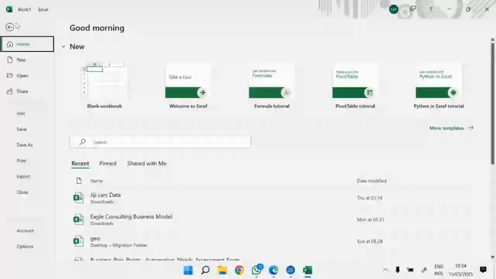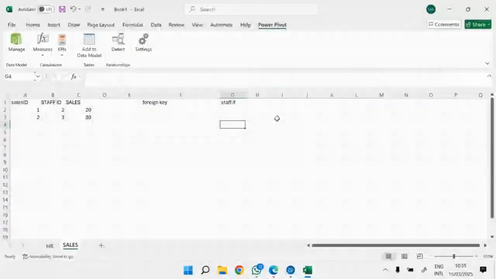Okay, please confirm you can see this one now. I'm showing the Excel interface that has Power Pivot. Please confirm if everyone is seeing this.